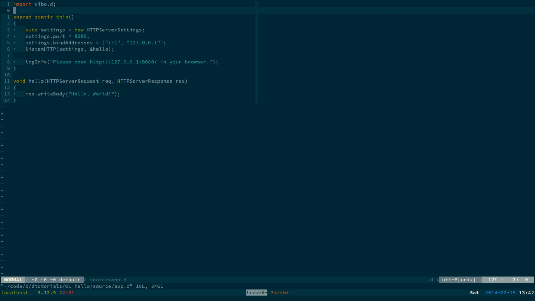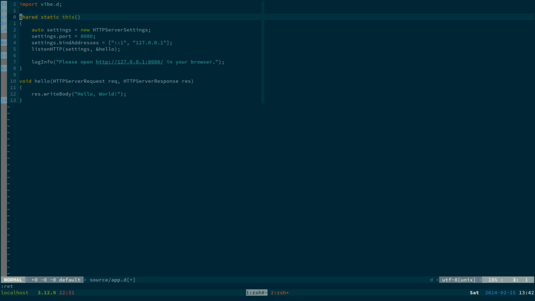So let's look at the default application file here. You see that it's no longer using void main as a starting point. It has a shared static this constructor, and this is a module constructor that is run once for the entire application, not once per thread as it's shared. And this is because vibe is using its own main method, and it has an event loop in the main method. So this is a way to not having to launch your own event loop.